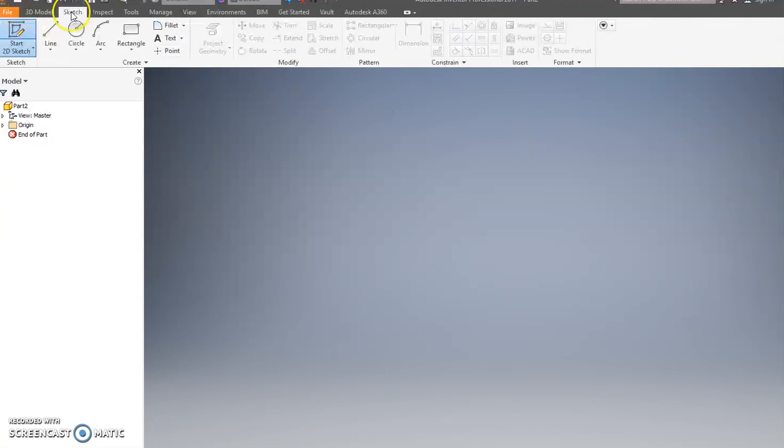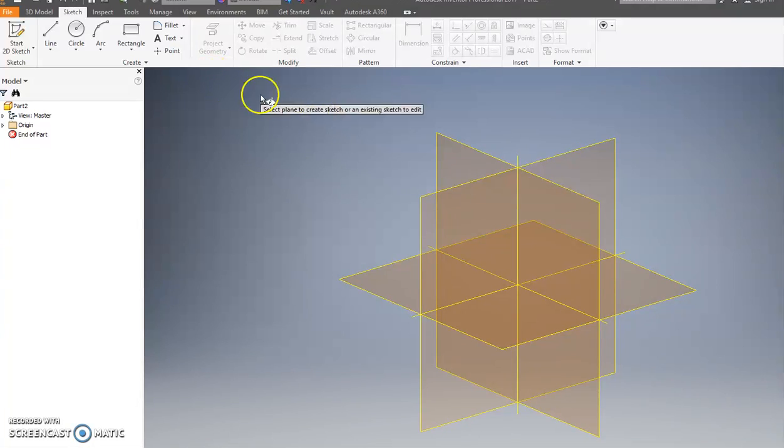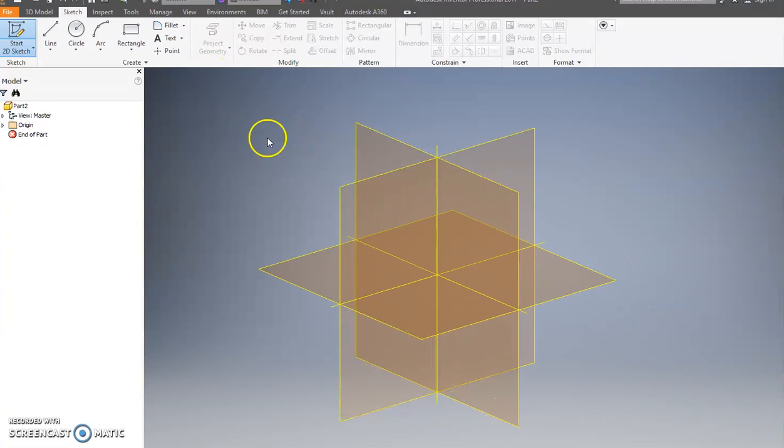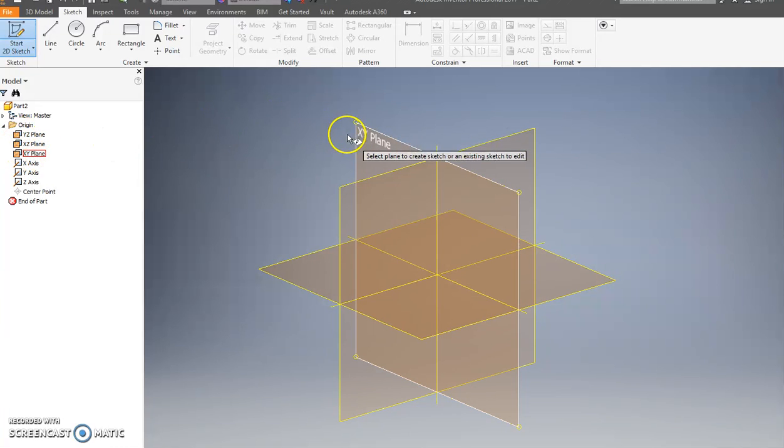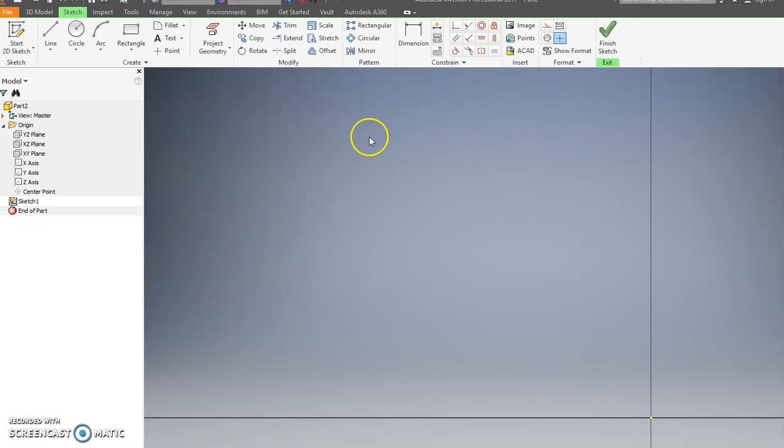Okay, so we're going back to this 2D sketch thing right here. Alright, there are three planes here: XY, YZ, and XZ. Okay, they're also located over here on the left-hand side. The one we always use is the XY plane. Double click on this, please.